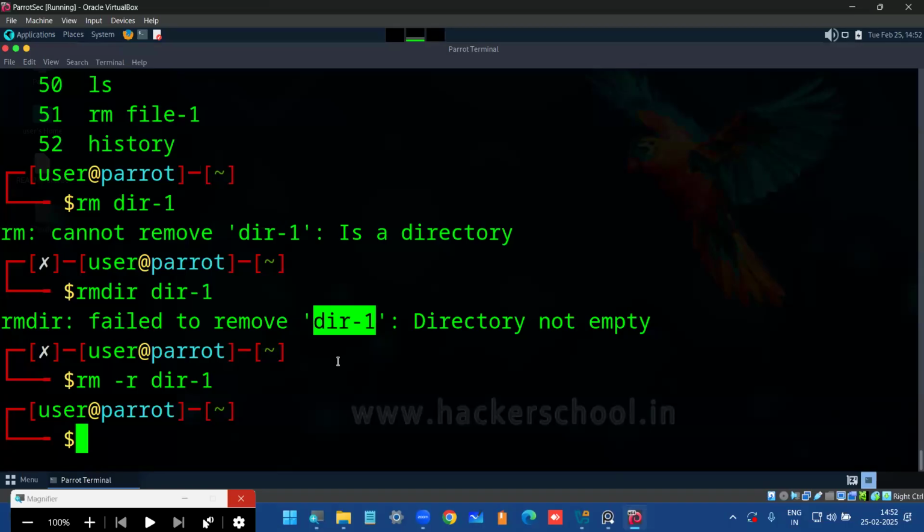But what is this additional -r? The meaning of -r is recursiveness. Recursiveness is simply telling your system to consider everything as a normal file. You are telling your Linux system that directory1 is a normal file. If you say directory1 is a normal file, rm can delete normal files, right? So that is what recursiveness does.